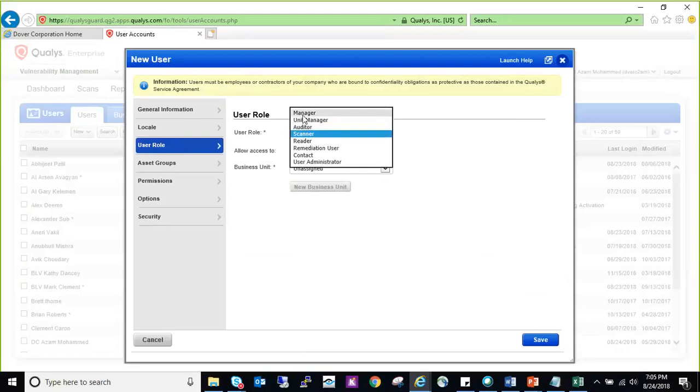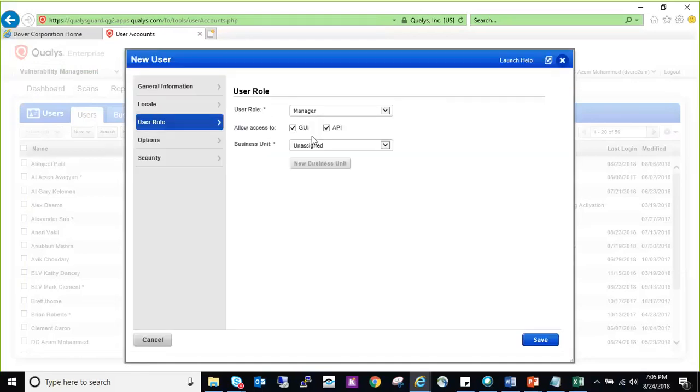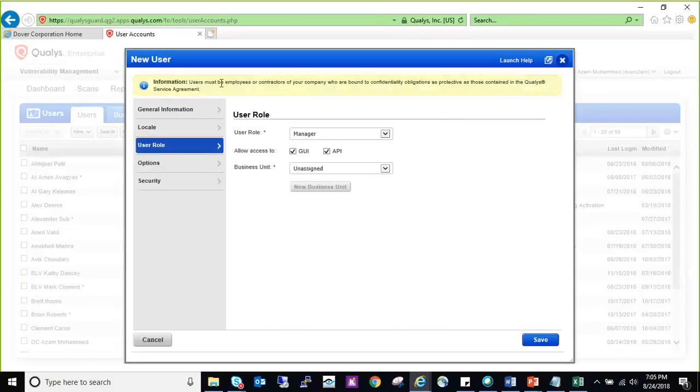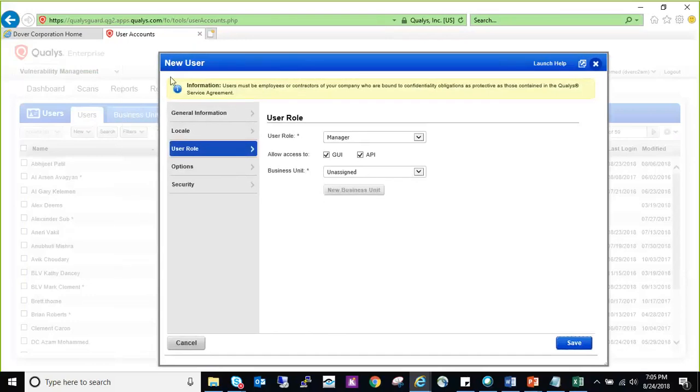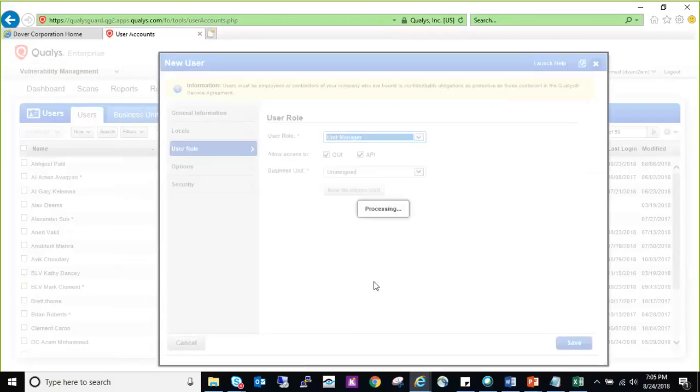Auditor, unit manager, manager. This is a high-end role. When you give manager, that person can view everything like you. Okay, so you make sure. Another one is unit manager.